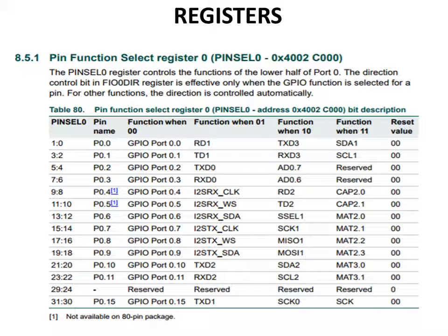It can be made effective only when you select the general purpose input output function for the pins. For other functions, the direction is controlled automatically. Now what we want is for port 0 bit 4 to port 0 bit 11 to act like output ports. In order to make them act like output ports, we need to make these pins general purpose input output pins.